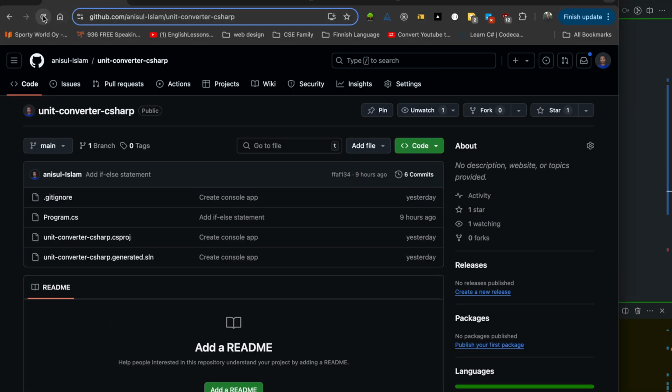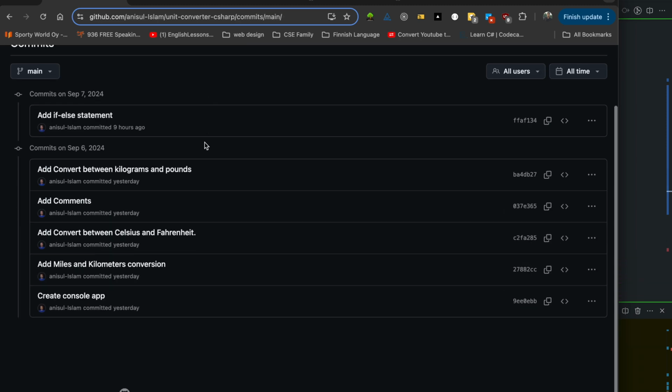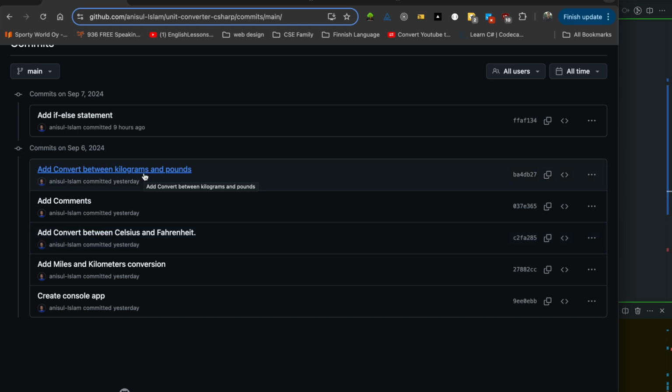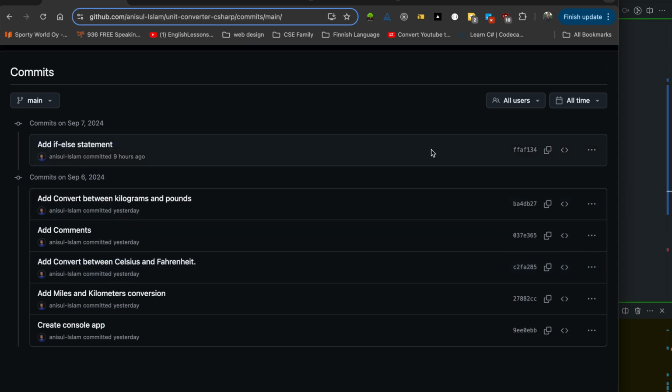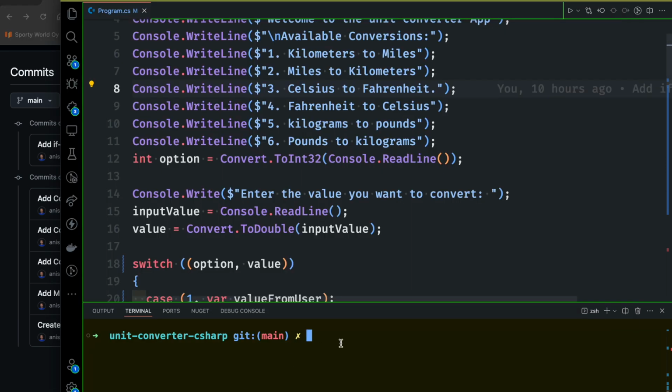So this is the repository where I'm pushing all my code, and if I check the commit history, it will tell me exactly what I have done so far. First I created the console application, then I added miles to kilometer, then I converted Celsius to Fahrenheit, then I added the code for kilogram to pounds, then I added the if-else, and finally I'm working with switch now, and let's add that.